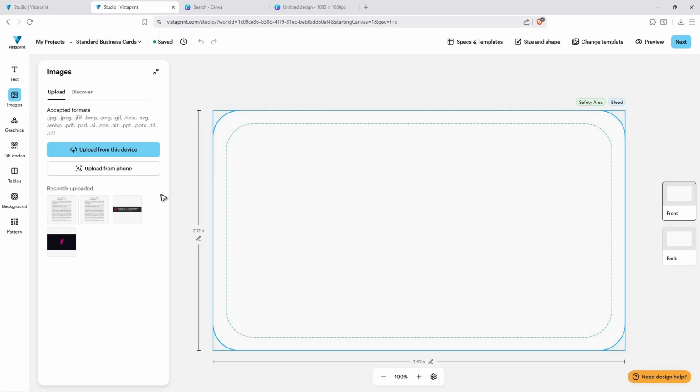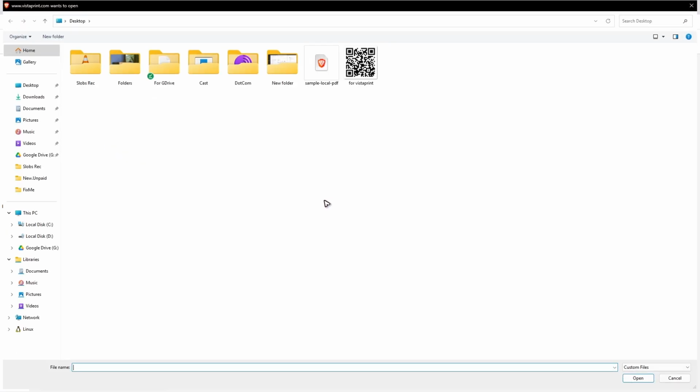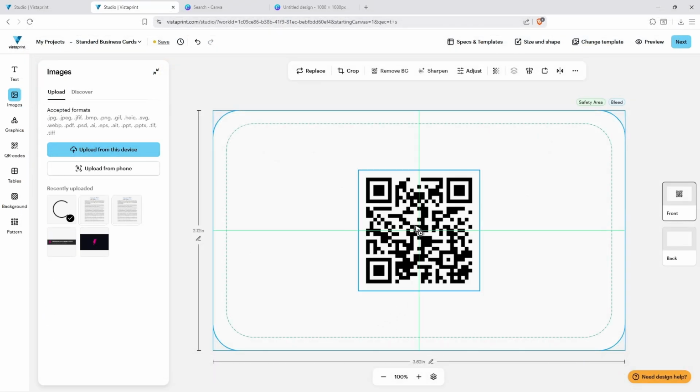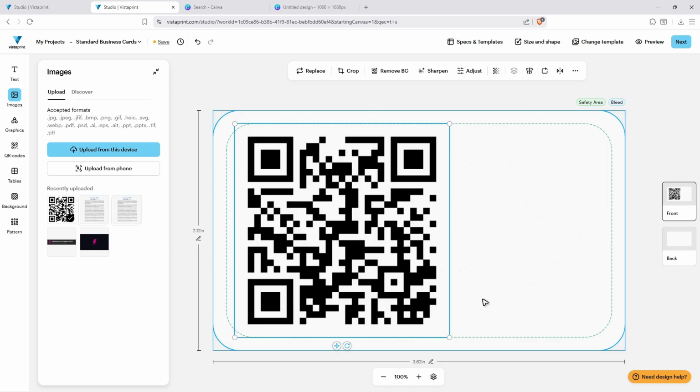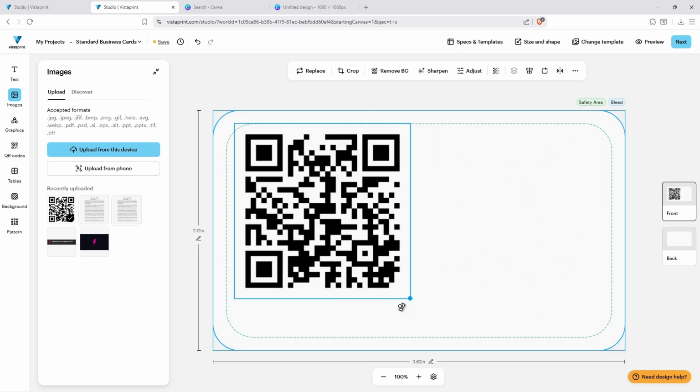Now go to images, upload from device. Here we have the QR code that was downloaded from Canva. Right here. And there you have it. That's how you upload a Canva design to Vistaprint.